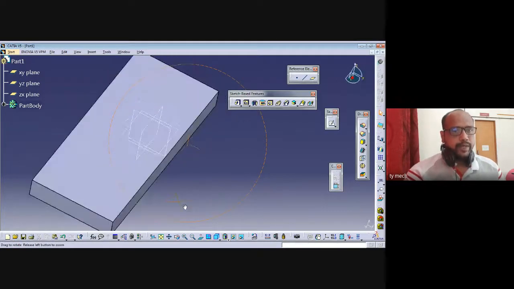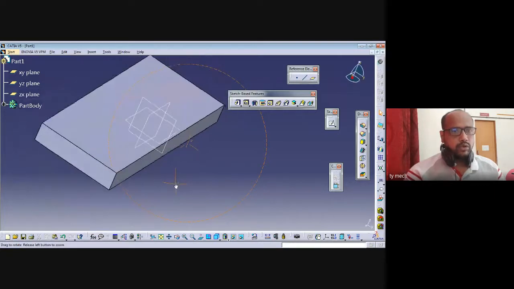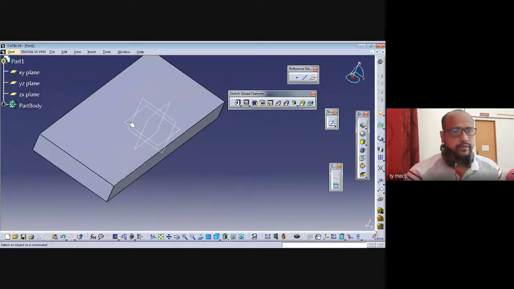I will select a plane perpendicular to this, normal to this rectangle. So select once again XY plane and go to sketcher. Otherwise, what I will do, I will select this upper surface.